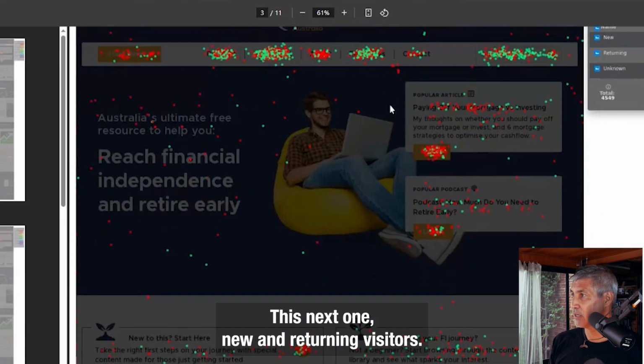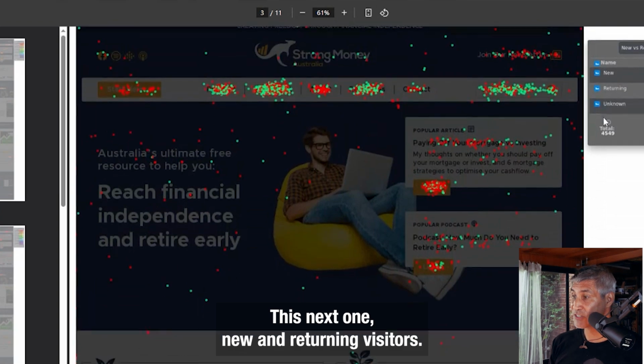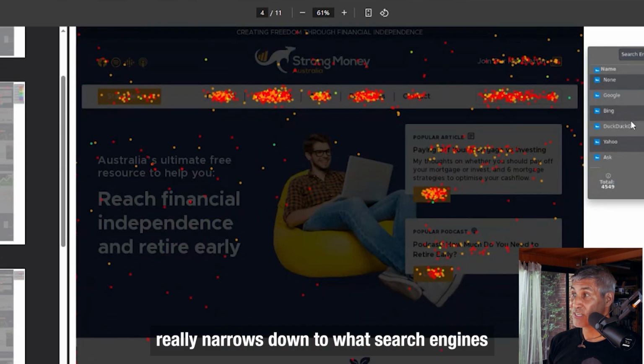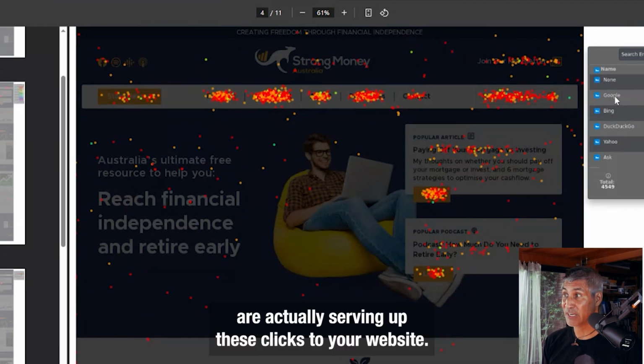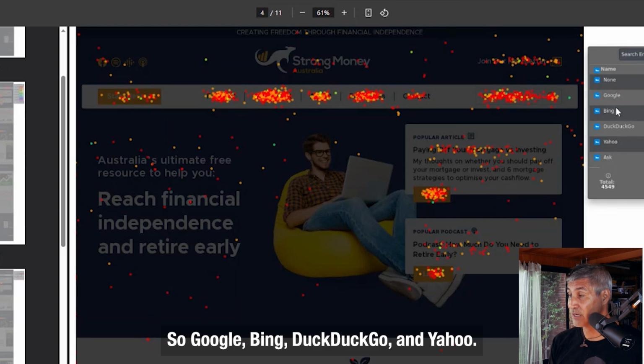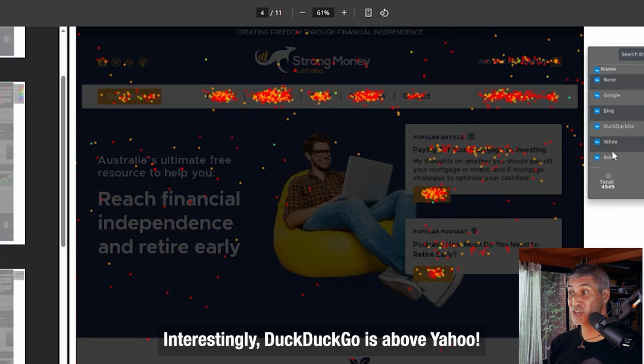This next one, new and returning visitors. This next one, again, really narrows down to what search engines are actually serving up these clicks to your website. So Google, Bing, DuckDuckGo, and Yahoo. Interestingly, DuckDuckGo is above Yahoo.